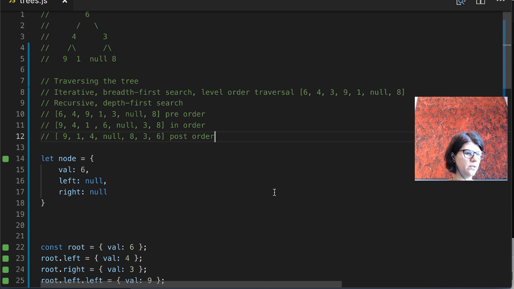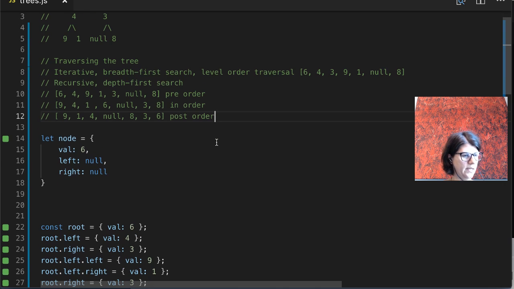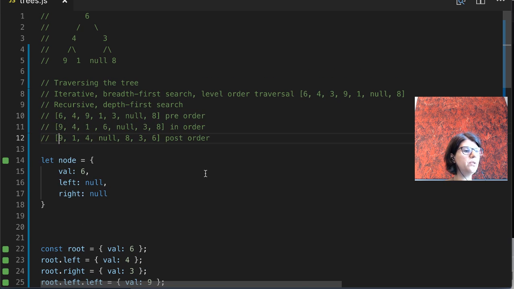And depending what you do, different orders are better than others, like depending whether you search for something or whether you're deleting and things like that. All right, so these are different traversal methods. And we were doing them manually, so let's code that out.